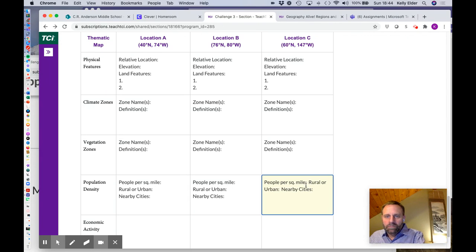Oh, wrong side of the R. Sorry. Rural or urban, nearby cities.